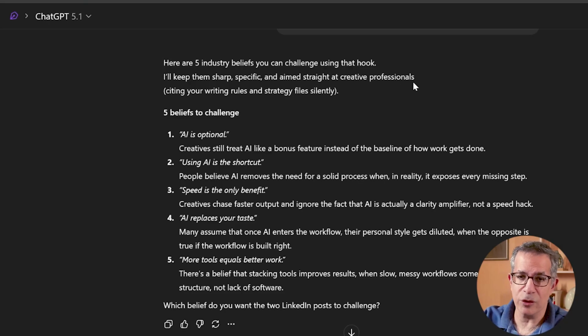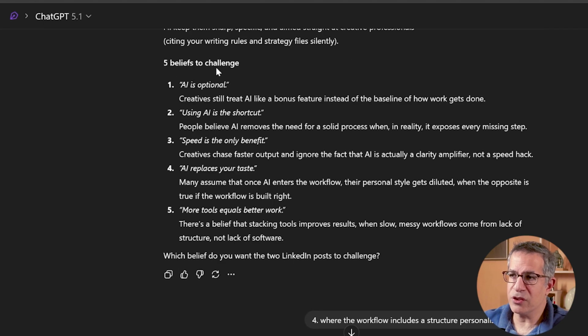So it has the context of who I am. I'm focused on creatives because it knows it in the instructions, but it also knows it about me in all the chat history and what I've given it. 5 beliefs to challenge. AI is optional. Creatives still treat AI like a bonus feature instead of a baseline of how work gets done. Or using AI is the shortcut. People believe AI removes the need for a solid process when, in reality, it exposes every missing step. You notice how even the 5 challenges are much more interesting, conversational to me, much more contextual to me. And so I can choose better options here.